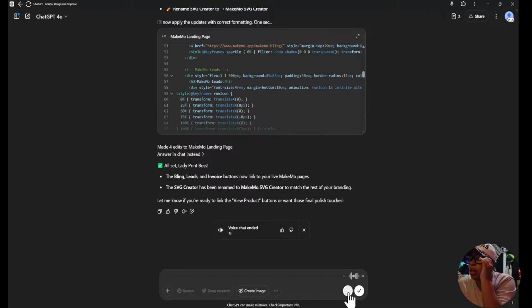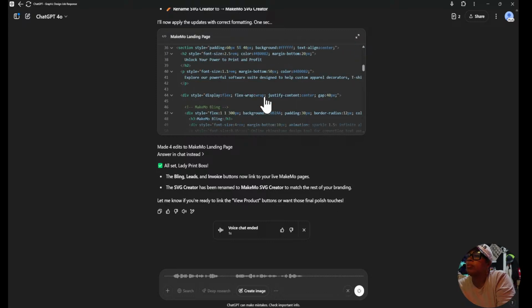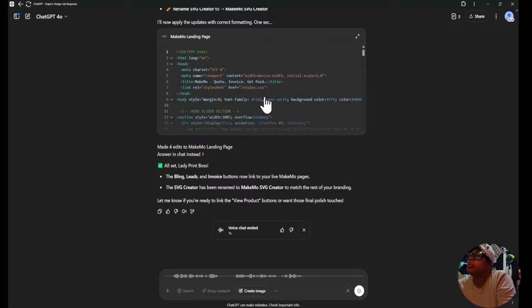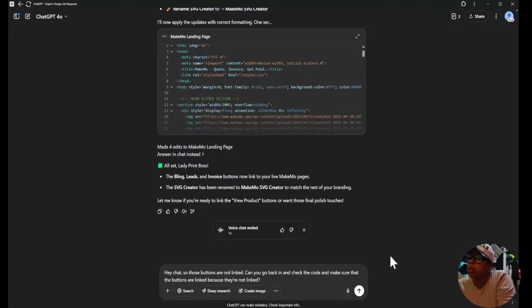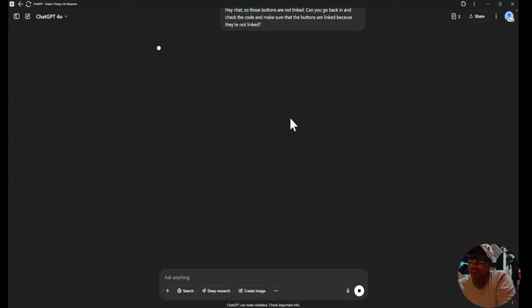Hey chat, so those buttons are not linked. Can you go back in and check the code and make sure that the buttons are linked, because they're not linked? So we're just going to tell it to go back in here and check it and make sure that these buttons are linked, y'all.